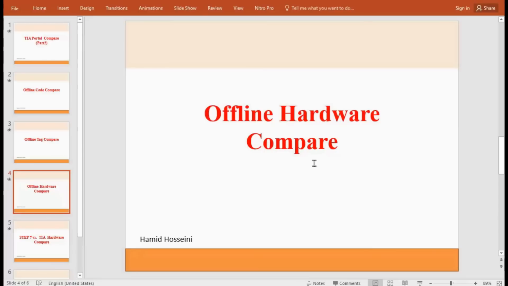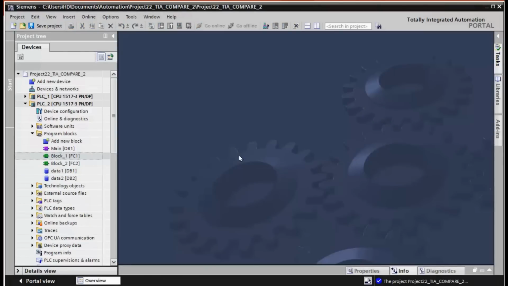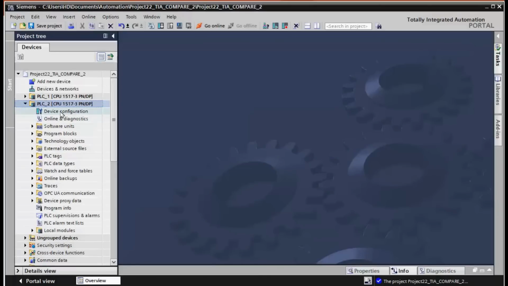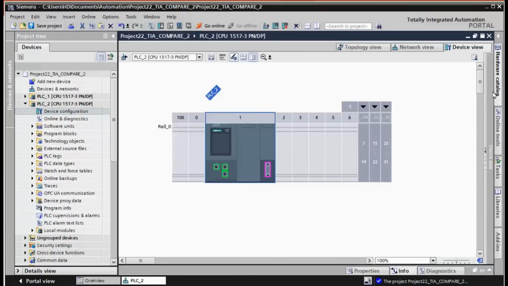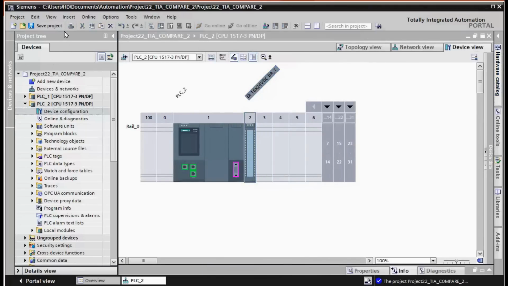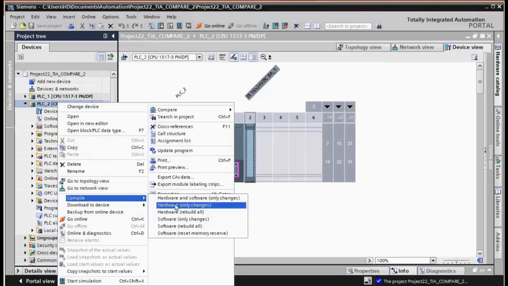The next step is offline hardware compare. If there is any hardware change in the newer project, this tool will report the point of error or point of change. It's possible to add a simple digital input module to the CPU, and we need to save and possibly compile the hardware.